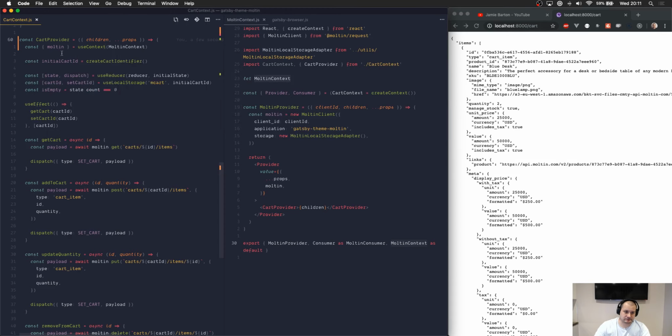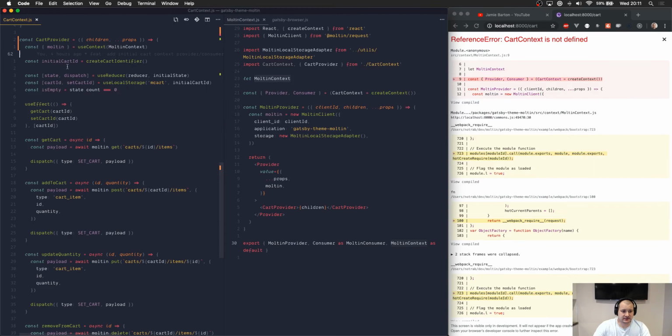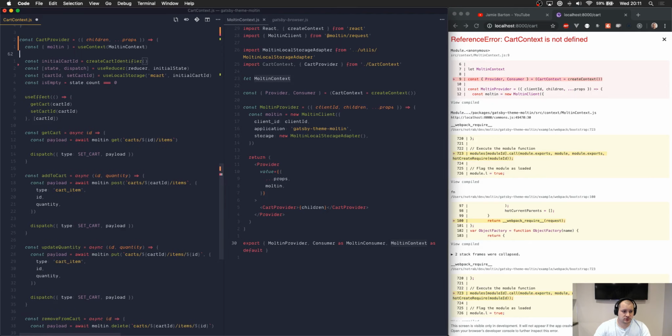Just going to do that. That might work. Hopefully that works. Okay, so we've got these here. Card context is not defined. Molten context. Card context. Okay, what's going on?